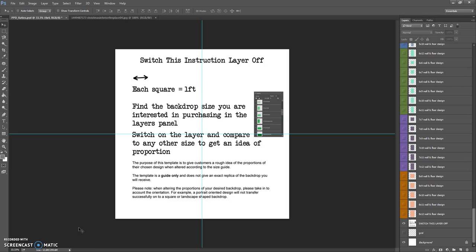Hello, in this video I'm going to show you how simple it is to use our ratios template that you can download for free from our website. The idea of this template is to help you see whether you're likely to get any cropping to the design you choose based on the size of the backdrop you order, and also to give you a general idea on what's the best size to order based on the portrait session you want to photograph.